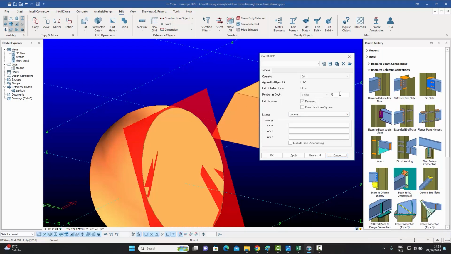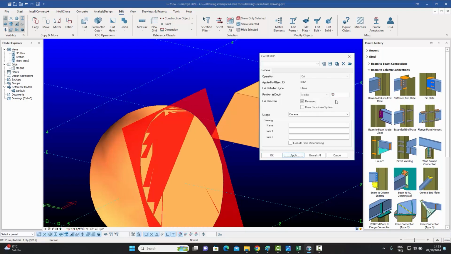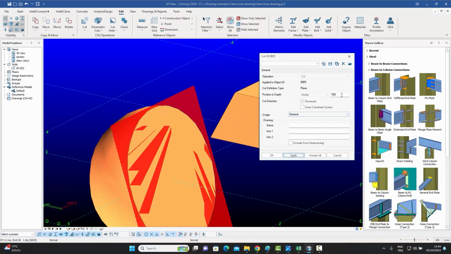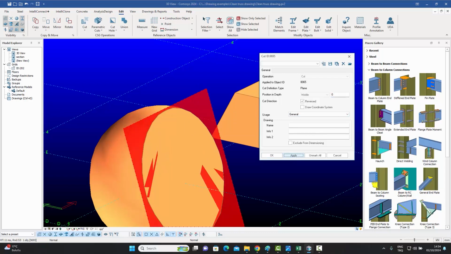The other thing you can do is you have this offset over here. If I were to give it an offset of 50 millimeters, for example, and say apply, it moves slightly. So let me give it a bigger one, 250, for example. You can see that the cut is being moved 500 millimeters along the outer unit normal direction of that plane. I can always bring it back to 0, where the original definition was.